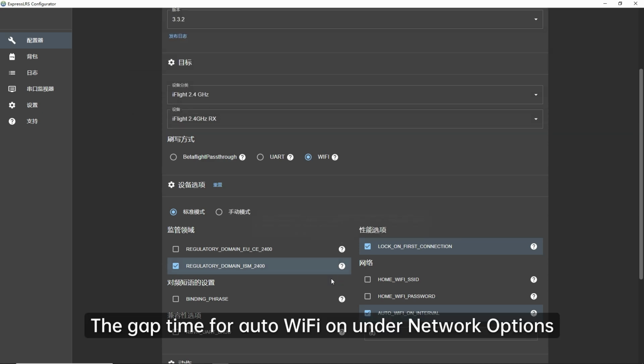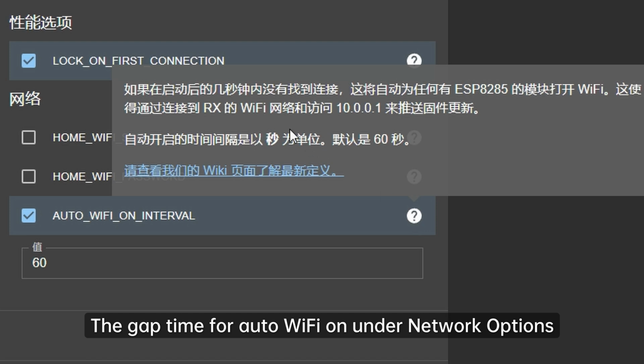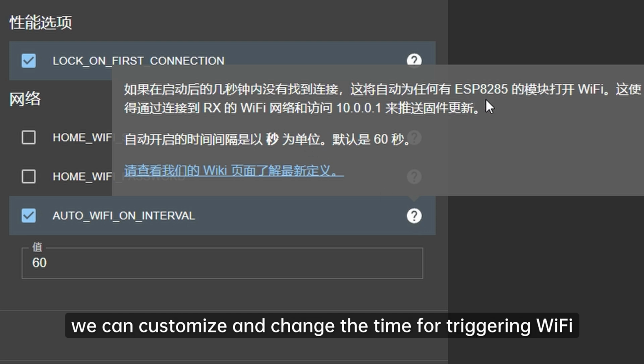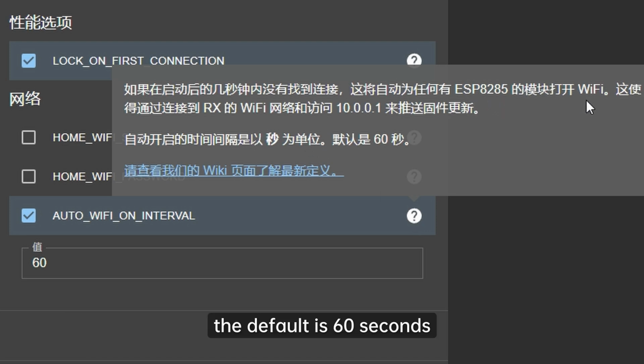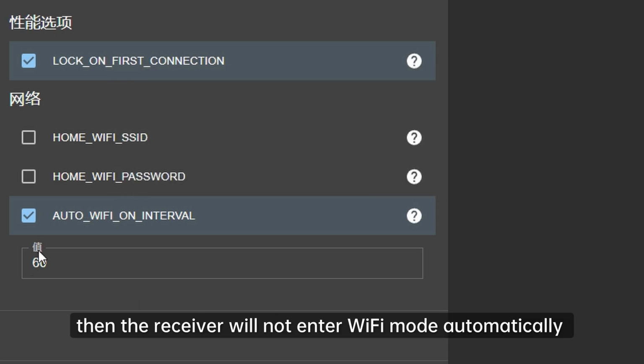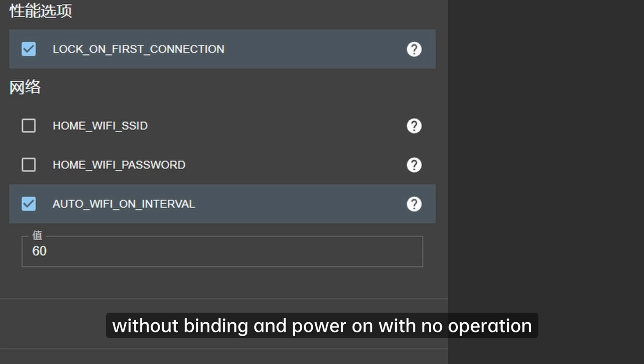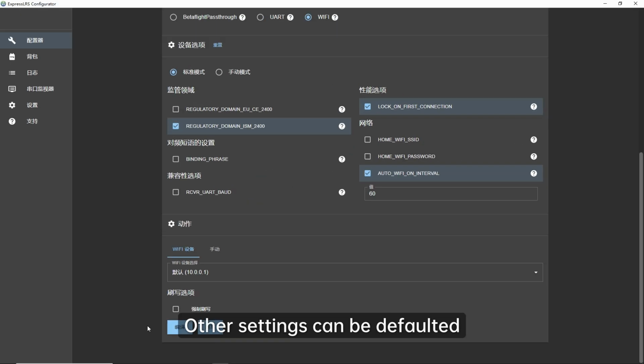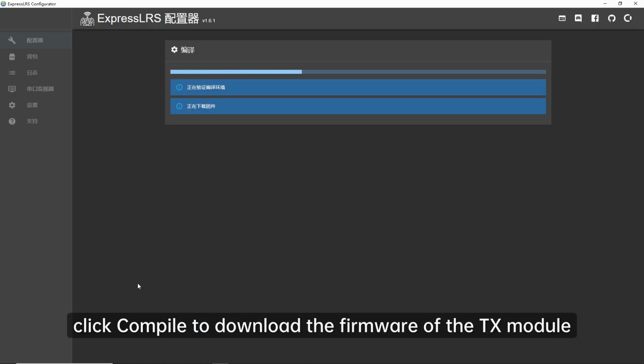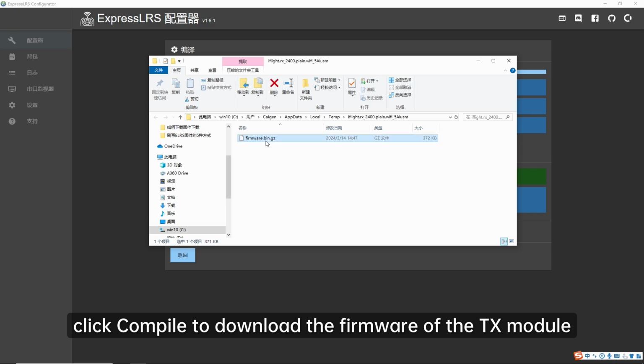The option for auto Wi-Fi on interval is under network options. We can customize and change the time for triggering Wi-Fi. The default is 60 seconds. If this function is cancelled, then the receiver will not enter Wi-Fi mode automatically when powered on without binding and no operation. Other settings can be left as default. After confirming that there is no error, click Compile to download the firmware of the receiver.